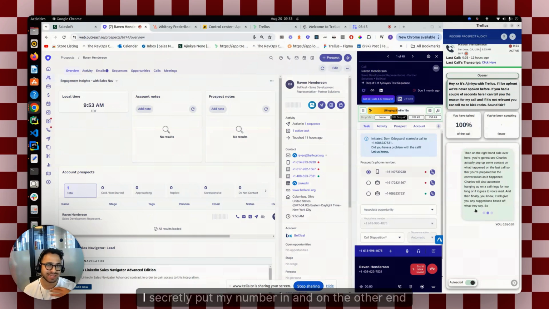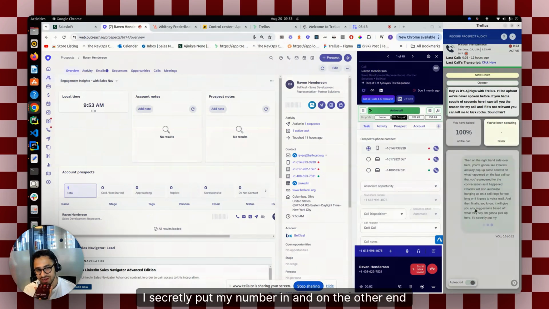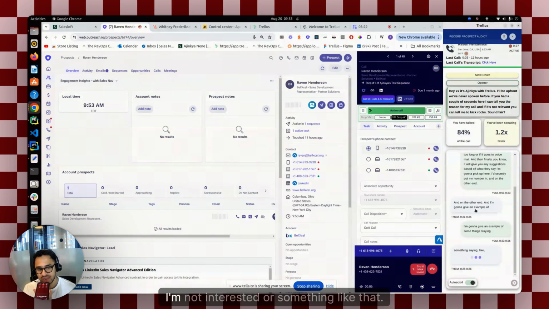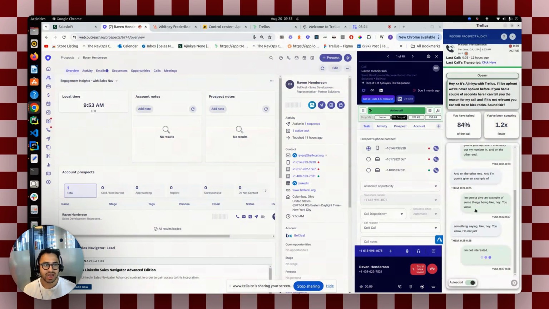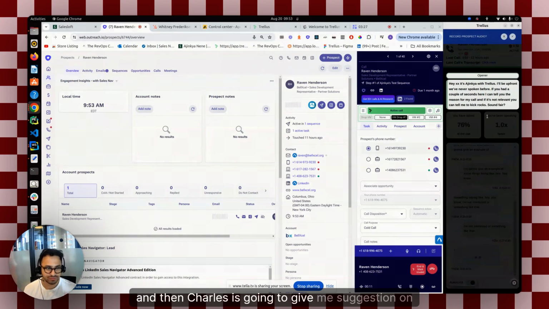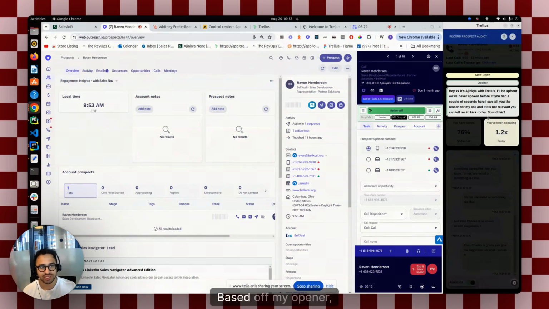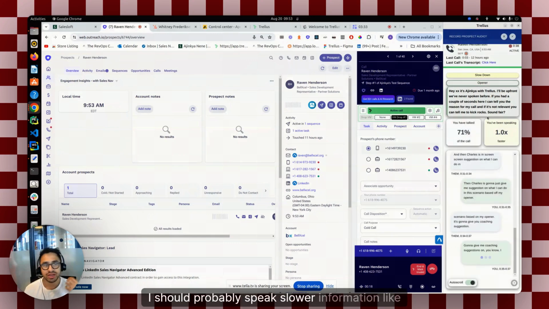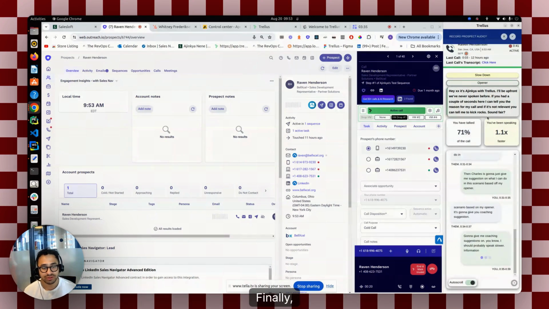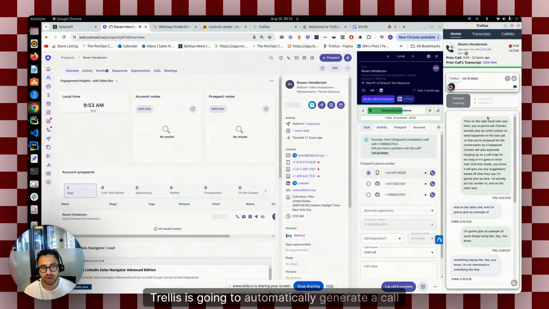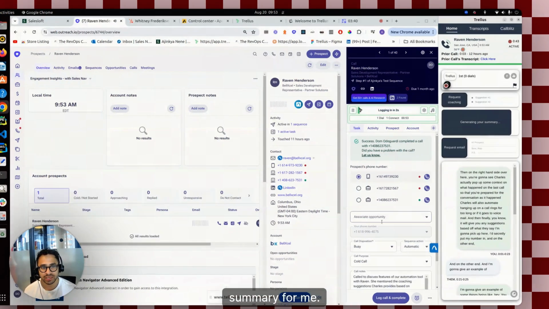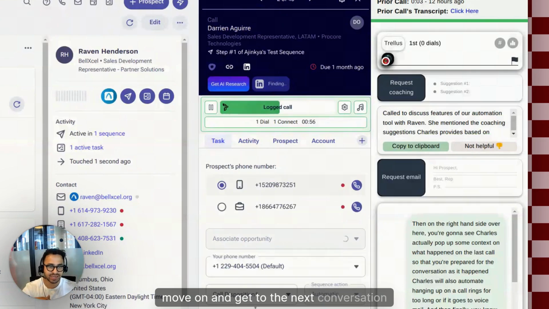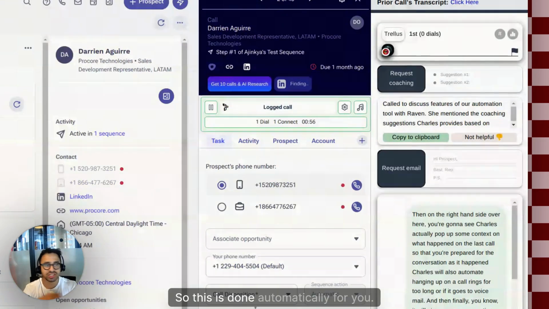So I'm going to pick up here. I secretly put my number in on the other end, and I'm going to give an example of something like, hey, I'm not interested or something like that. And then Trellus is just going to give me suggestions on what I can do in this scenario based off my opener. It's going to give me coaching suggestions on, I should probably speak slower, information like that. Finally, as soon as I end the call here, Trellus is going to automatically generate a call summary for me. It's going to log the call for me, say they were busy, move on, and get to the next conversation automatically.